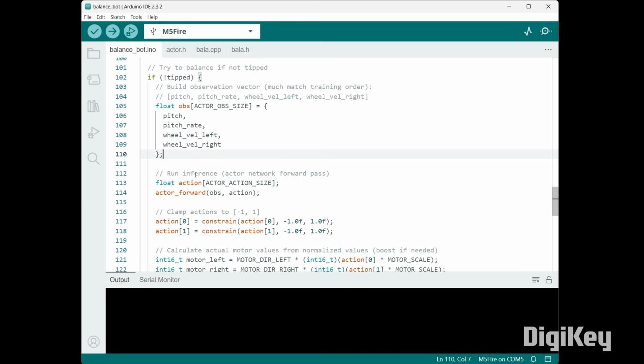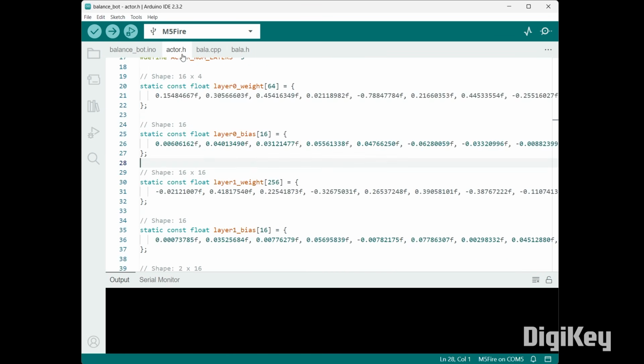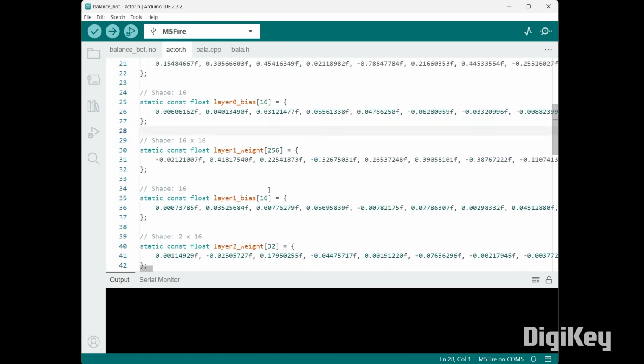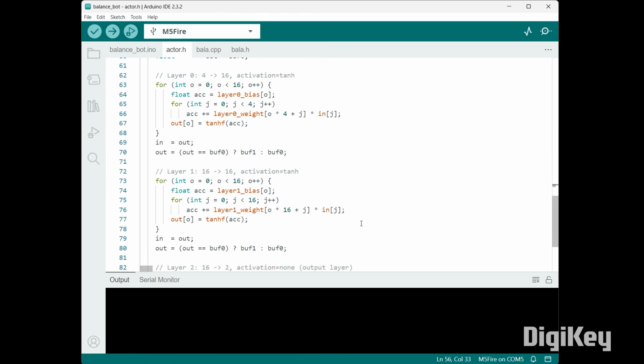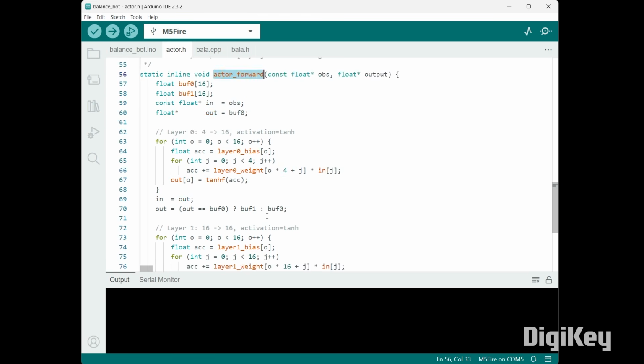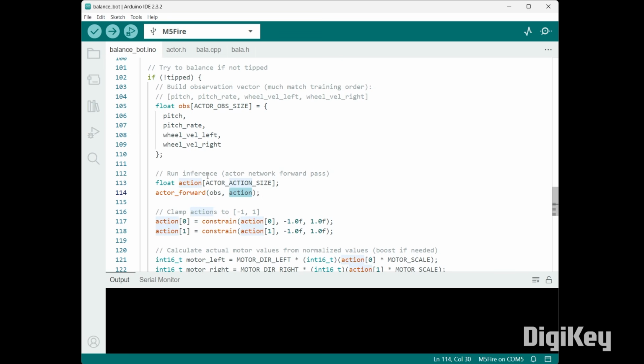We then run inference. We are going to create an action array that has 2 actions. That should be 2. Yep. We are going to pass in the observation vector, and we're going to pass in a reference to this action array that gets filled out in actor forward. Actor forward comes from this actor.h, and this should be a very basic function where we just pass in these 2 pointers, and once inference is done, it writes out to this output, or in our case, the action array that we set up here.